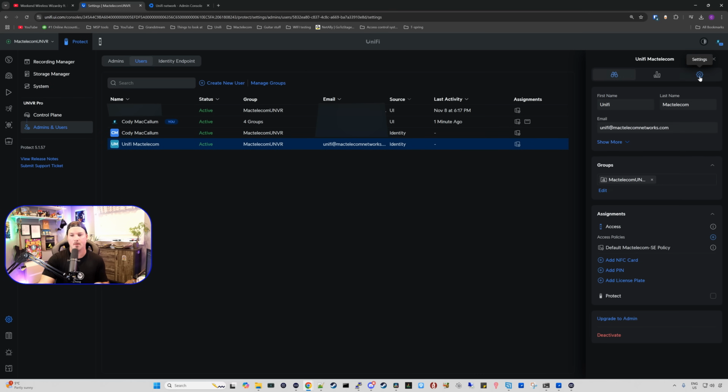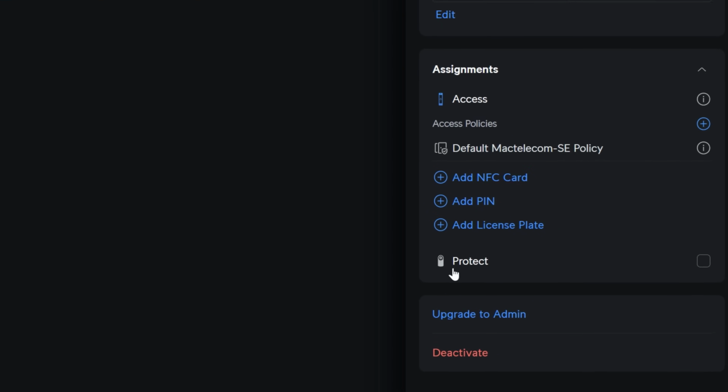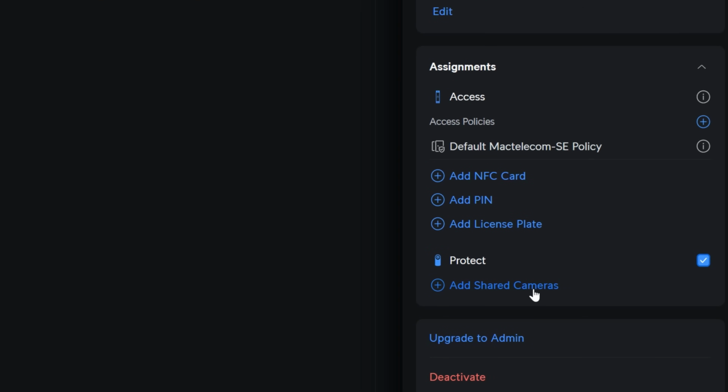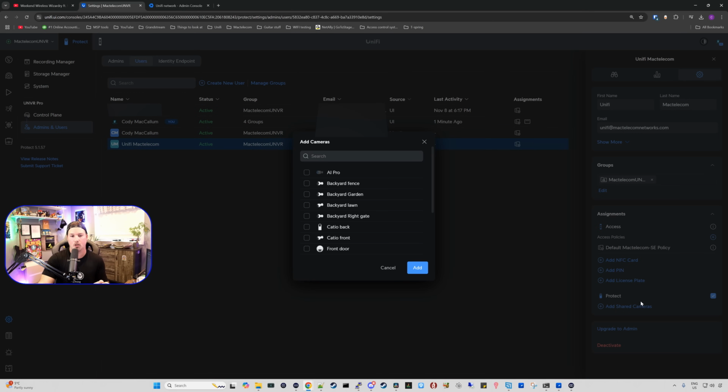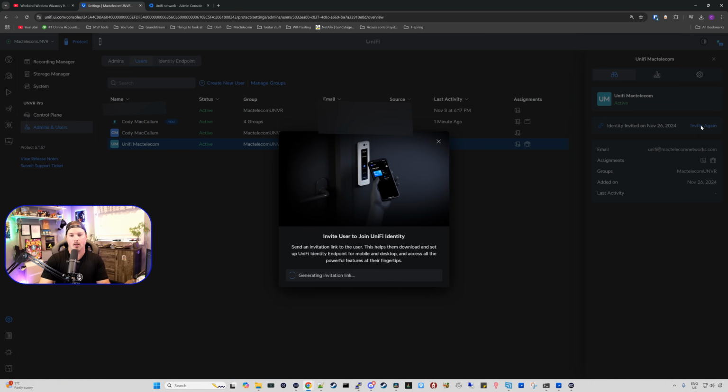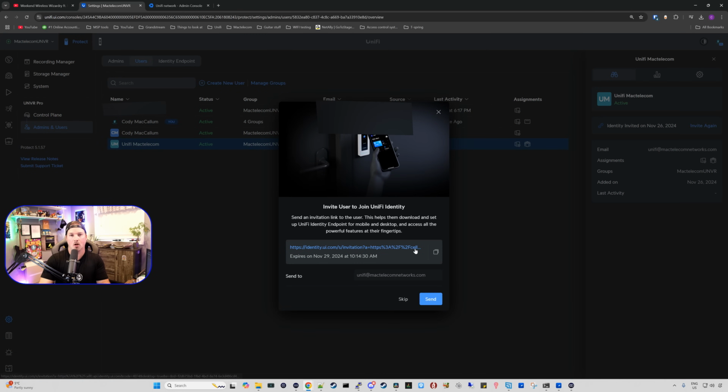unifi@mactelecomnetworks.com. I'm gonna click on the settings wheel and we're gonna scroll down and we could see that we have protect. I'm gonna check it off. Now we could add shared cameras to this user. I'll click on the shared cameras and then we just need to select which cameras we want this user to view. With the cameras added, I'm gonna invite this user to Identity Endpoint again, and I'm just gonna go ahead and I'm gonna copy this link.